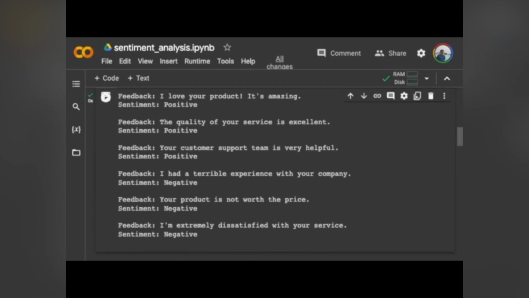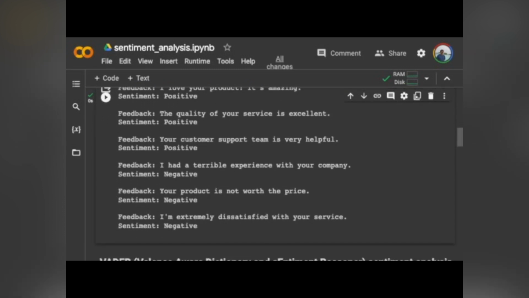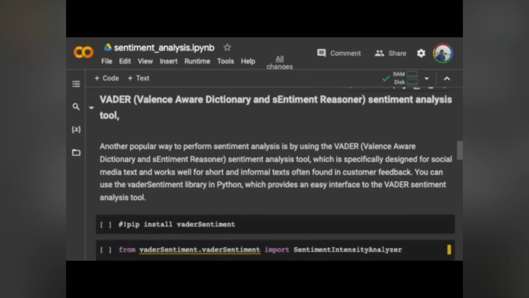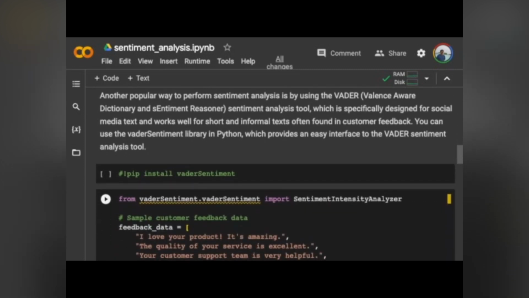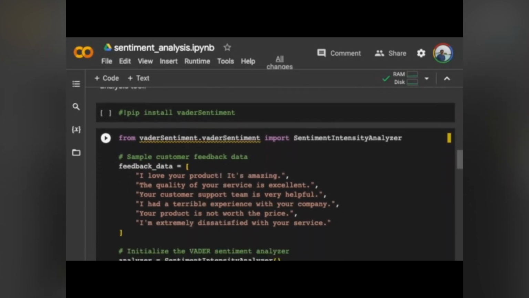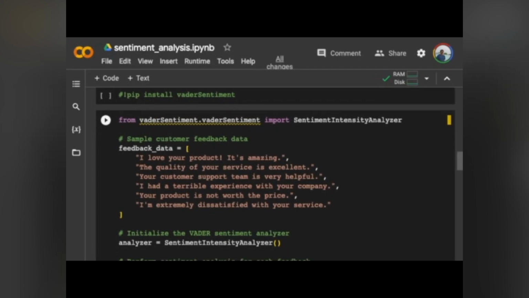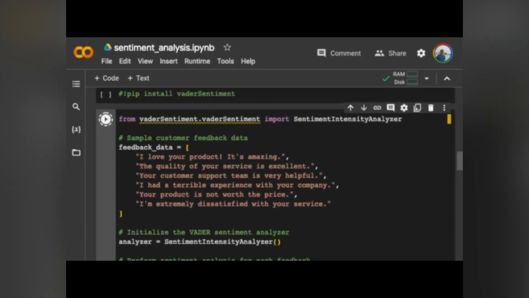The other very good package we have is Vader. Vader stands for Valence Aware Dictionary and sEntiment Reasoner. This is also one of the famous packages where we can analyze the sentiment. So how do we do it? Just import it the same way. We have to import everything, get a small feedback of data, analyze it using the SentimentIntensityAnalyzer, and then we are able to get the data out of it.